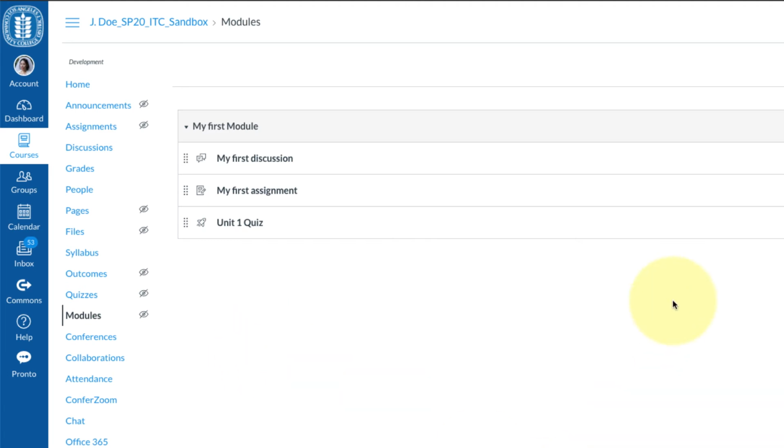So to import a module from the Commons, you're going to go on the left to the global navigation, and that is this list here that starts with your account and moves down where dashboard is and all these other items. You're going to see this one that says Commons.